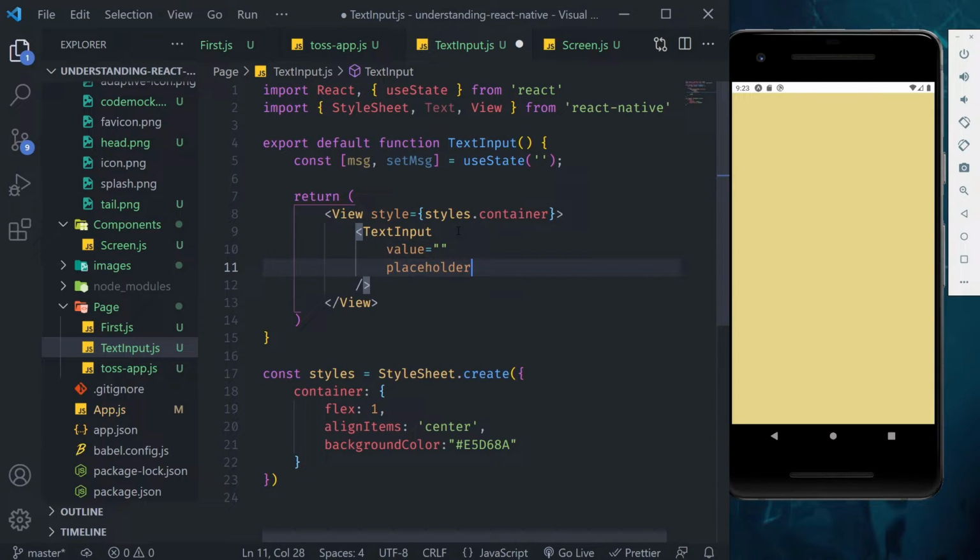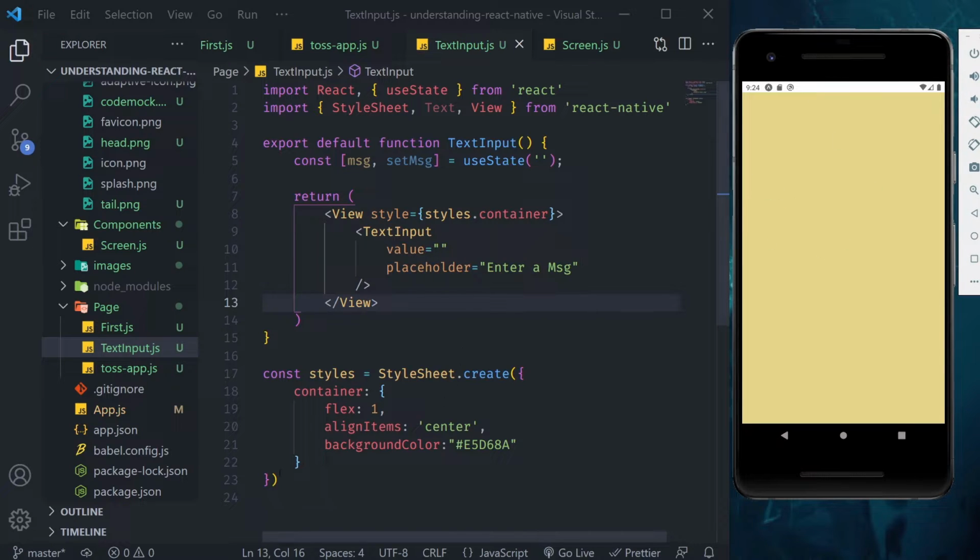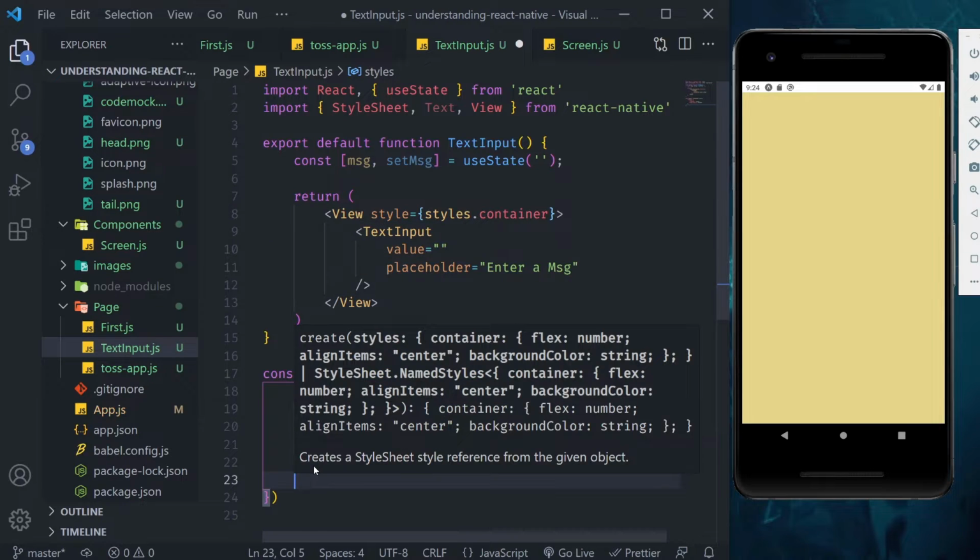Some people like to go for a placeholder. Enter message. Okay, I'm just going with the short form so that it doesn't take too much time. If I apply it here, you will see there is nothing, no properties are being applied. Why is this happening? Because we have not styled it yet. We have not decided how much height and how much width we are going to set there, right? So for that we can just set up input here.